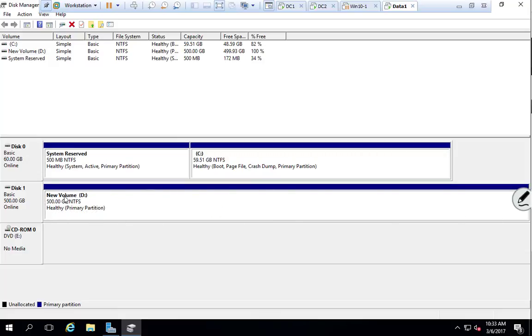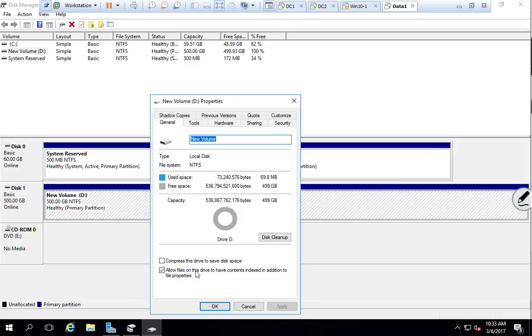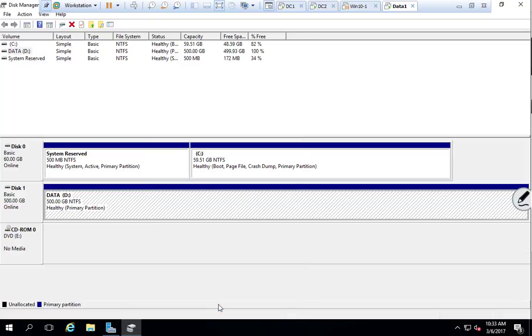I'm going to rename it. I don't like the name New Volume. Let's see, I guess I have to do it from here. I want to name it Data and make it the entire size. Now this is all in disk management, and we're done in here.